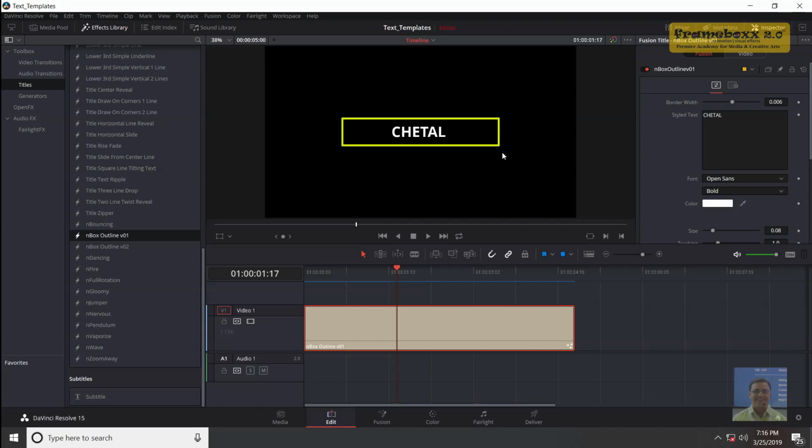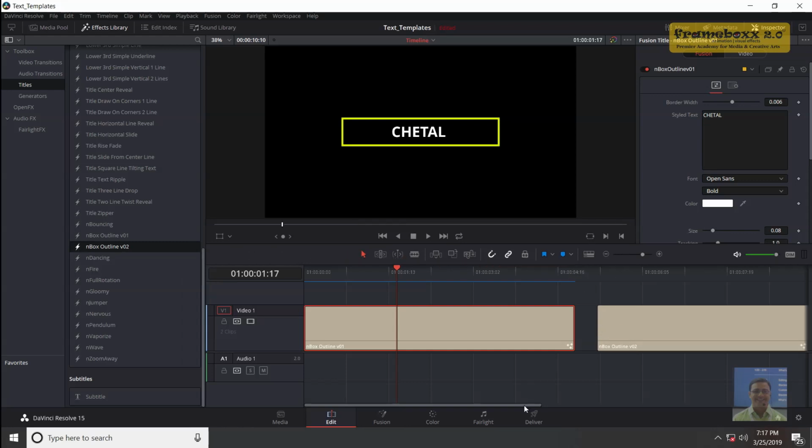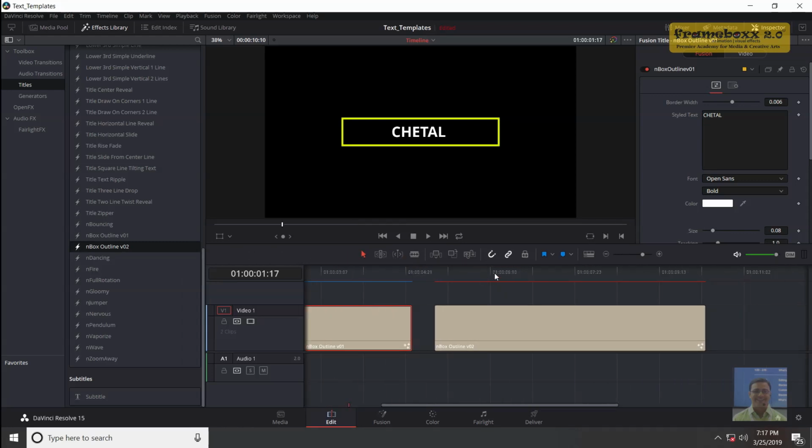The most of the thing is change automatically. So automation is very necessary if you design some template. For example, here I have another template, same like this Nbox outline. So that is Nbox outline version 2. So I drag over here. Okay, I select this template.